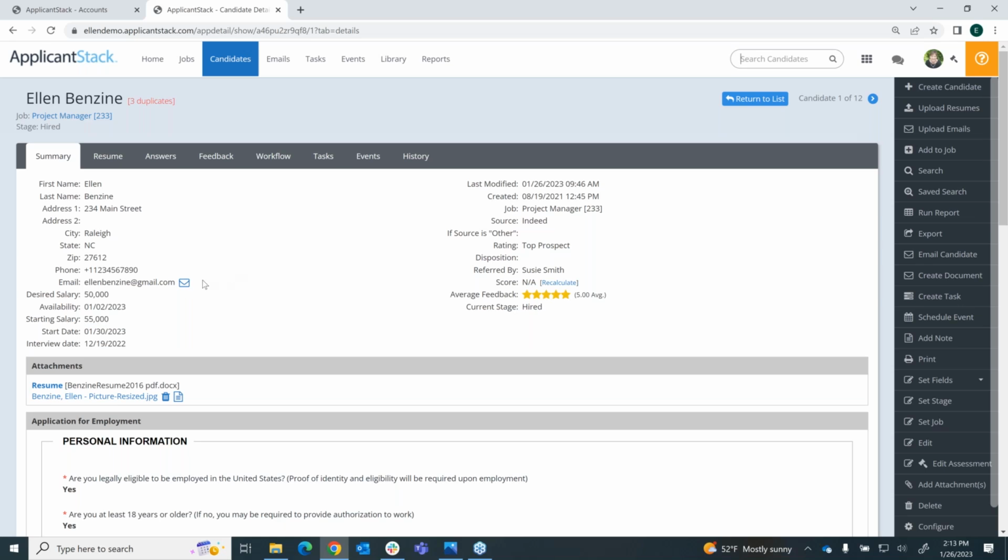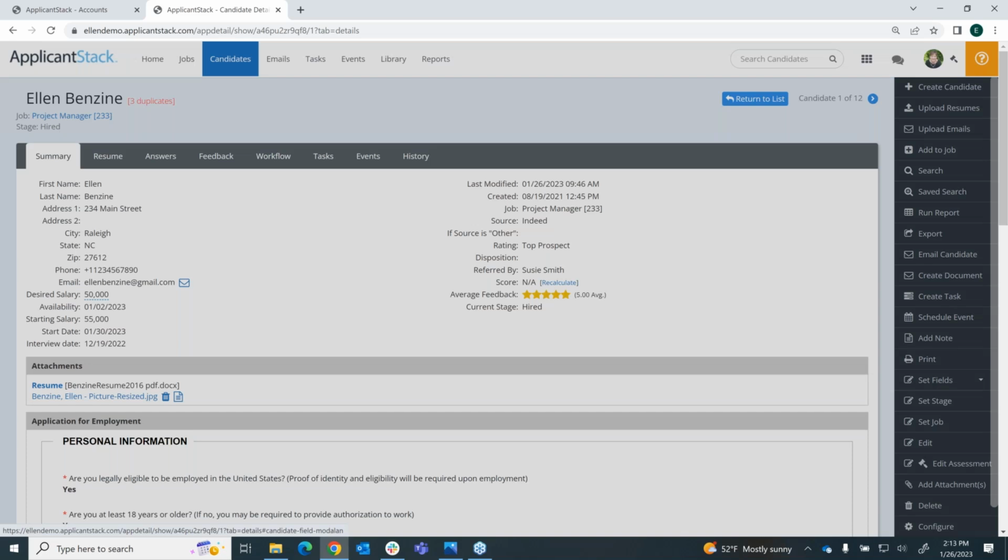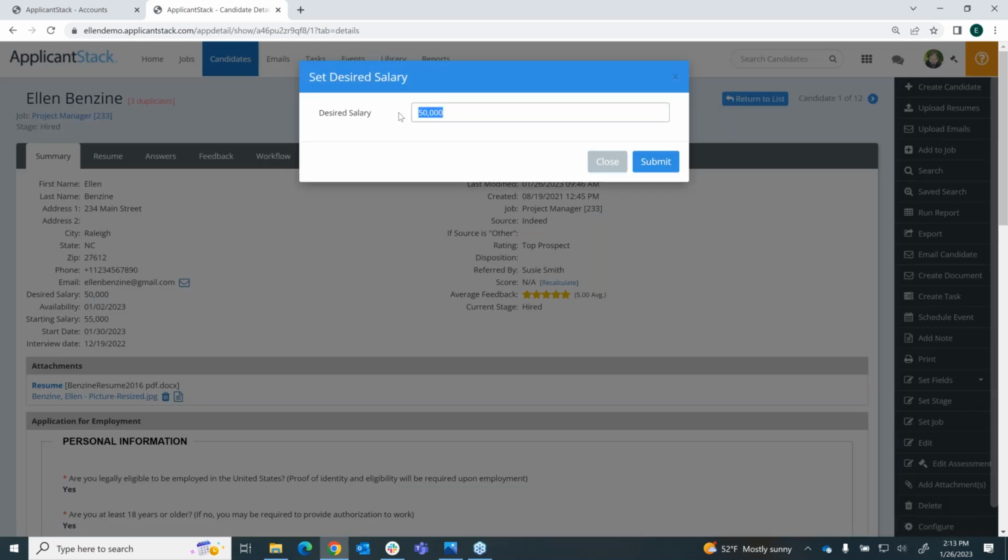And I'm just going to add a little bit more. So this again is my candidate record, and you'll notice that when blue dots appear under information within a field, that means that information can be modified, as I say, on the fly. So if desired salary, let's just pretend it's like the social security field, you could go in and modify that information and then submit the change.